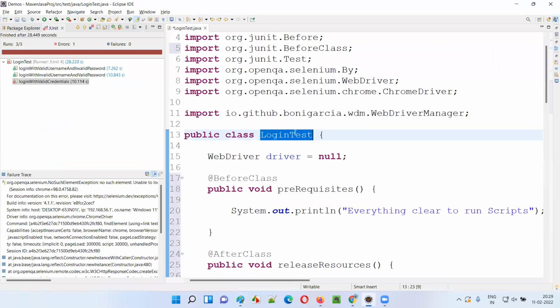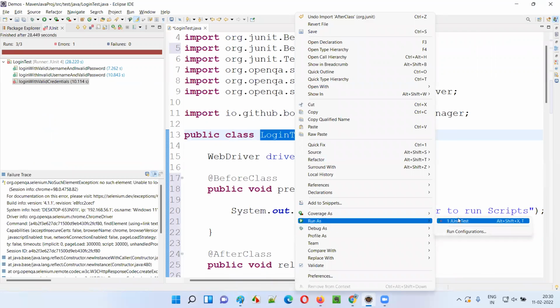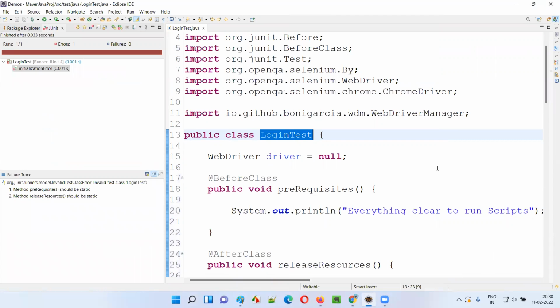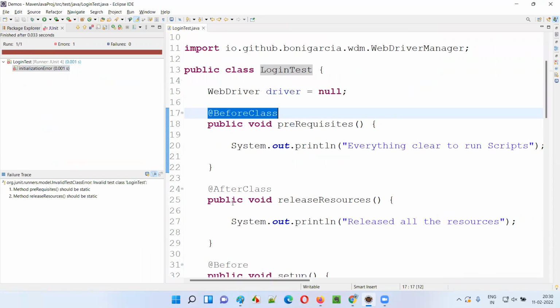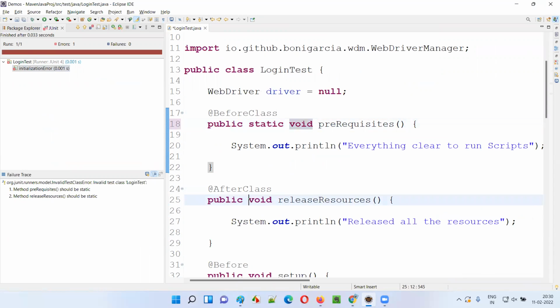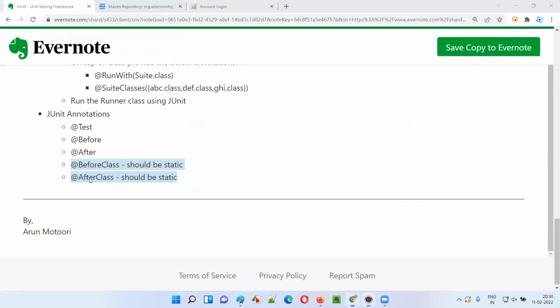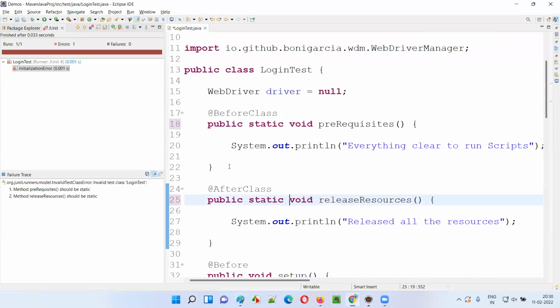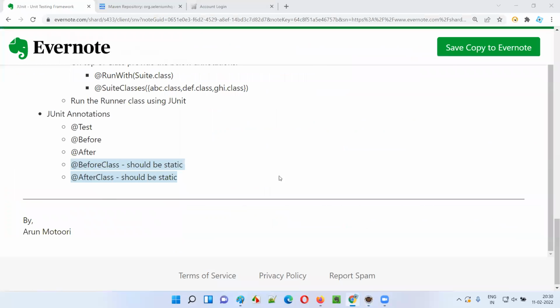Now run this. Right click, run as JUnit test. So there is a problem. Again, there is some error coming because these BeforeClass and AfterClass methods need to be made static, guys. You have to add static here, otherwise they will not run. In the notes also I mentioned that they should be static. Only these two things should be static. The methods declared with BeforeClass and AfterClass should be static.